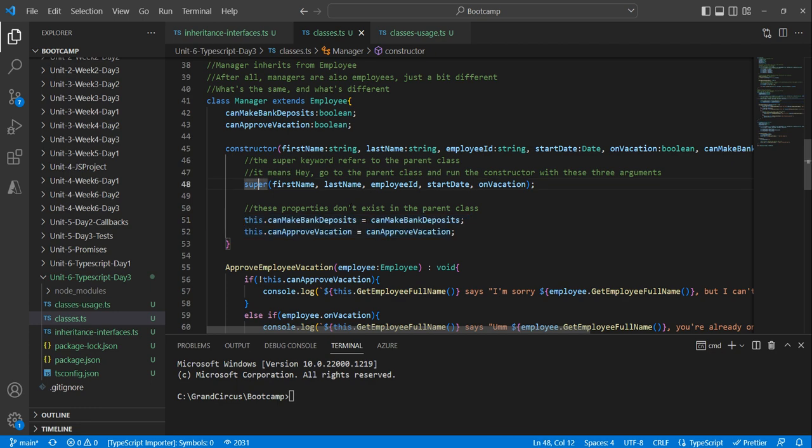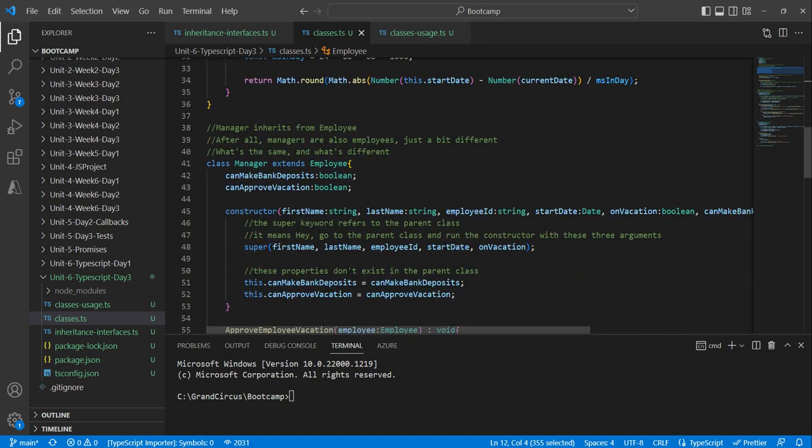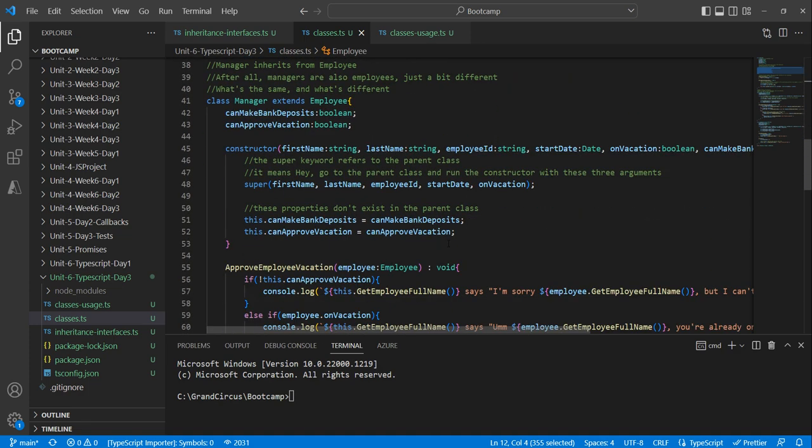Okay, super refers to the employee parent class. It says go here to this constructor and do this. Remember, constructors are functions. Okay, so it will do what it needs to do for the parent class, and then we do what we need to do for the manager class specifically. Okay, this is a pattern. So just go over this a couple times so you get it, but super means go back to the parent.